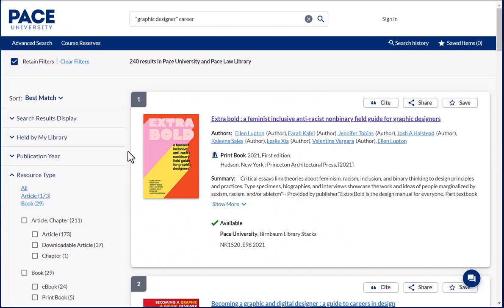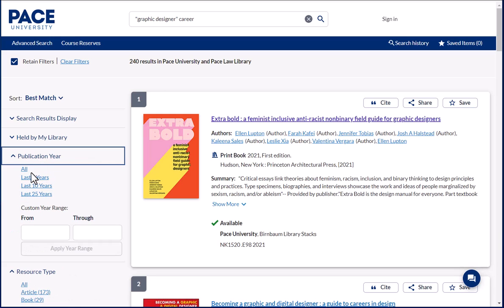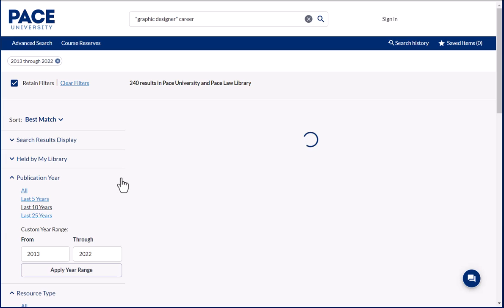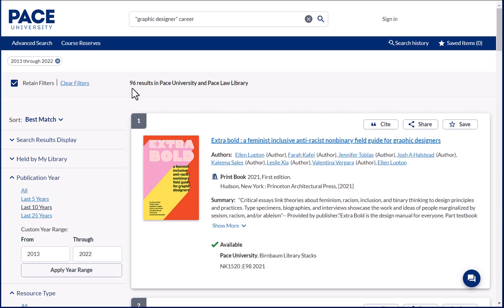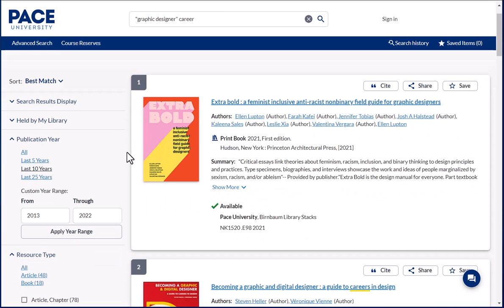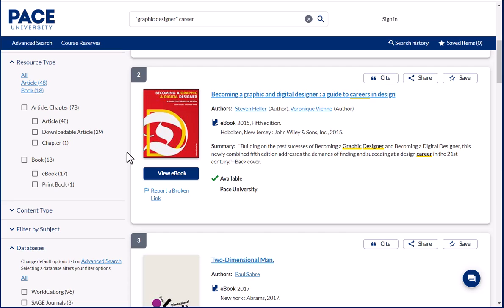Other things I can do to make my results more relevant is to click publication year. Perhaps I just want to look at the last 10 years because I want up-to-date information on this career. That narrowed my results down from 240 to 96, and I can scroll through and see if it made anything more relevant. Another thing I could do is limit by source type.